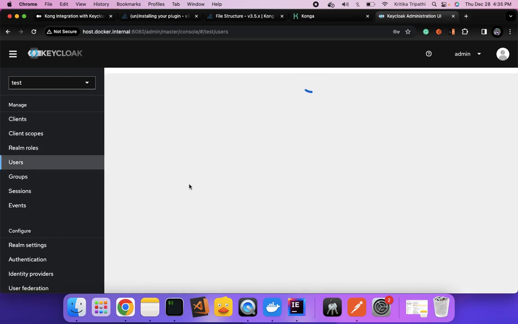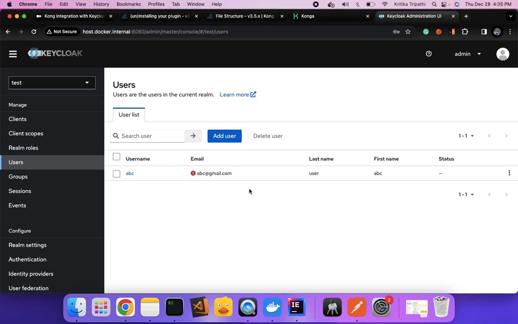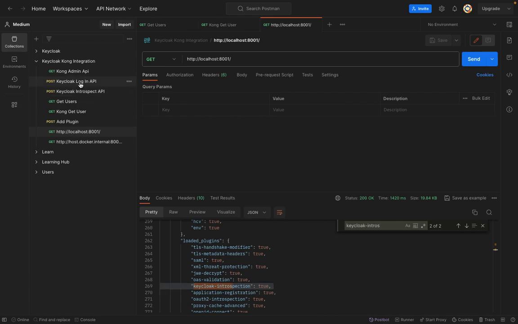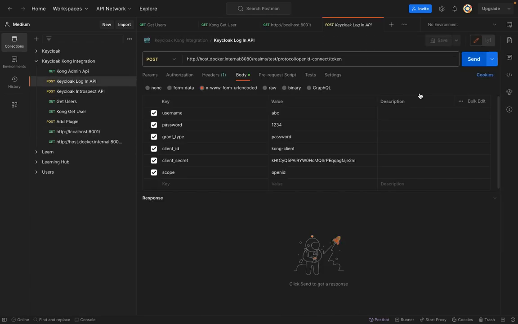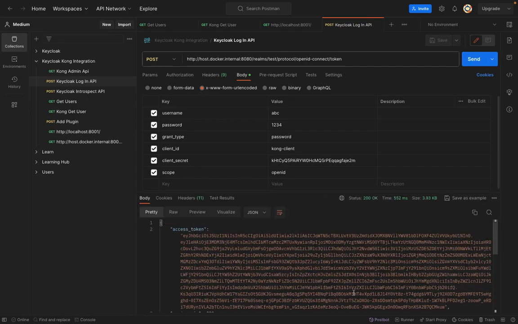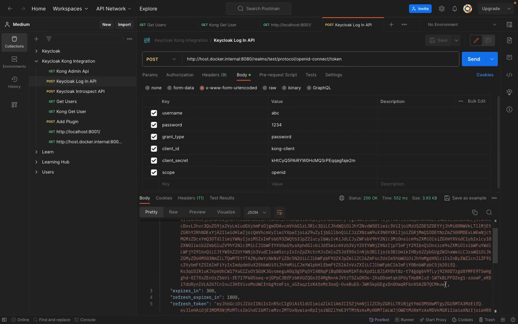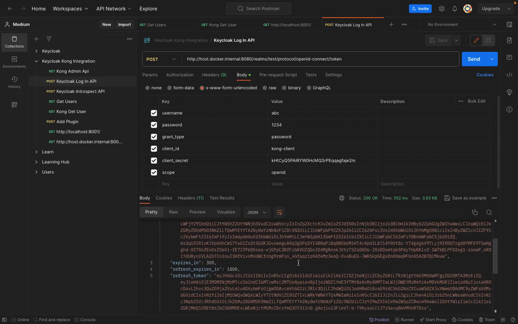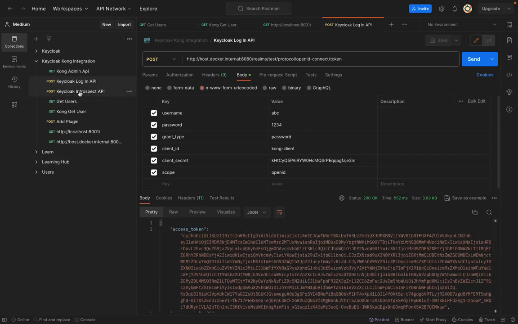And in this client there is one user, that is ABC user, and this is the same user for which we'll generate the token and introspect it further. Okay, so moving on to checking this API. So this is the login API, and if I try to log in, a token will be generated. Okay, so this is the token, and this is the introspect API.